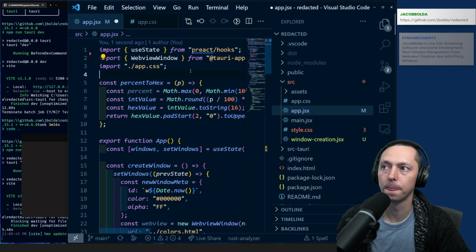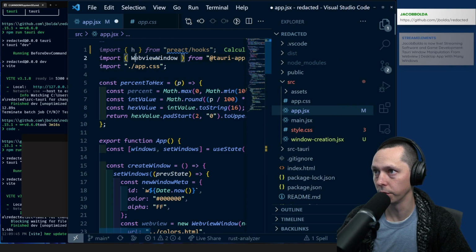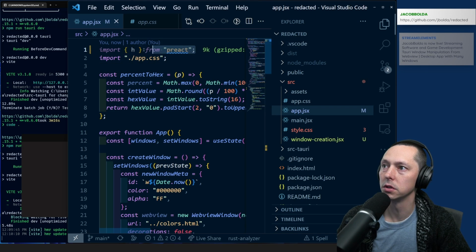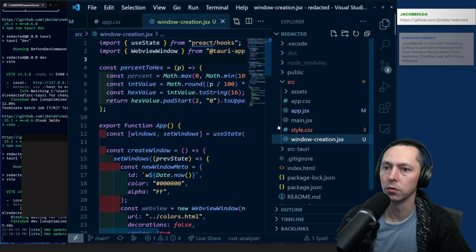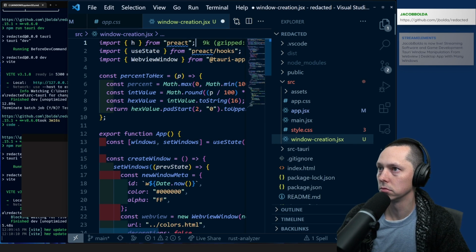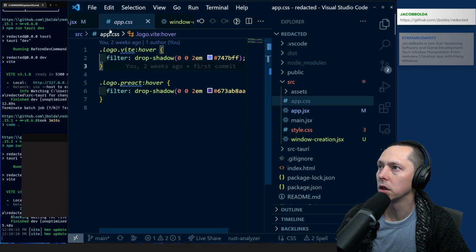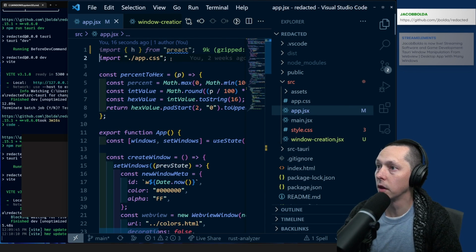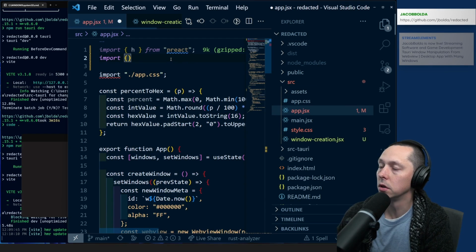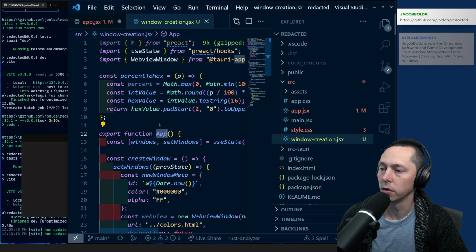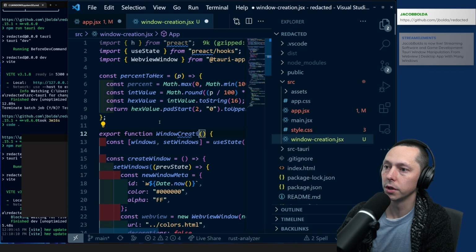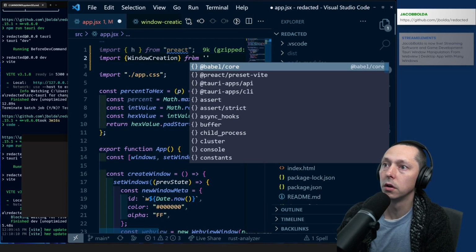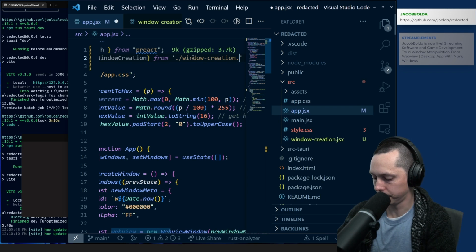We're using Preact. I want to say we need to do import h from Preact at the top of all of these. And it was actually working in window creation. I think we still need it, so I'm going to just add it there. All right, let's import. What are we going to call this? Export function window creation. We're going to import that from window creation.jsx.